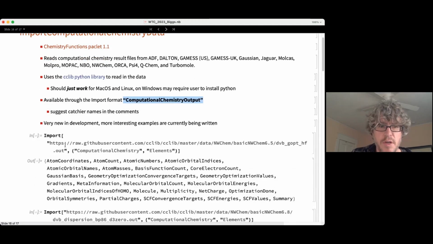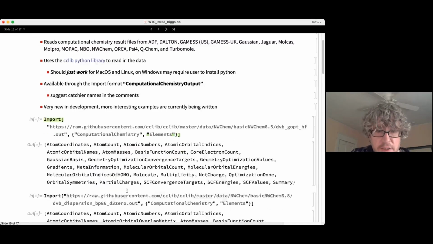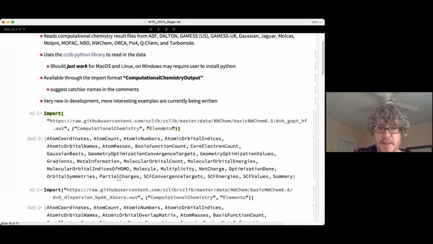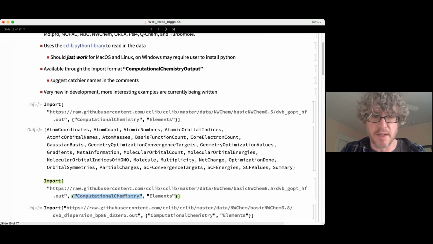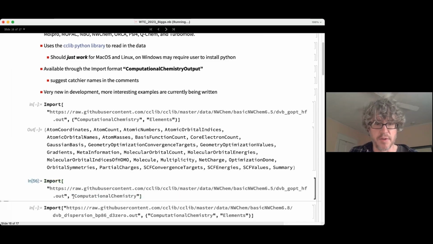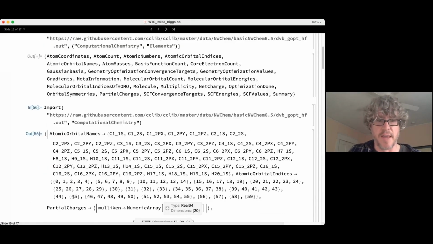But here it is. So let's look at this. We've got an output file from NWChem run on a particular molecule, and this one is on GitHub. So we're just going to import it. We're going to specify the format, and we're going to say we want all the elements. And so this is all the information that we're able to grab from that file. And instead of just elements, we'll just grab everything. And so this will return an association with all the data available from that, right?